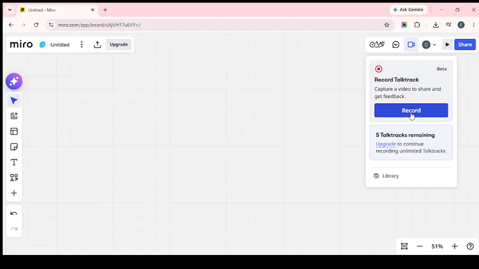Now you're ready to present. Pan across your canvas while explaining each section in order, following the structure you prepared earlier. Move at a steady pace so viewers can clearly see what you're referring to as you speak. Try not to move too quickly across the board, since smooth navigation makes the recording feel more polished and easier to follow. As you talk, keep your explanation focused on what appears on screen and guide the viewer naturally from one area of the board to the next.